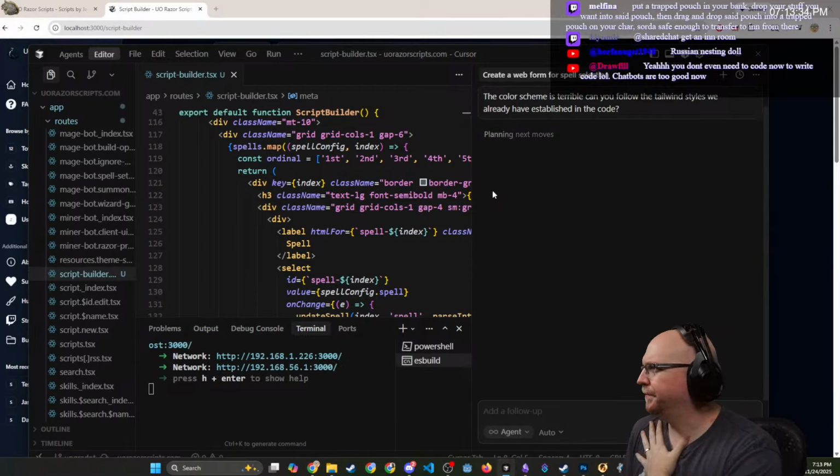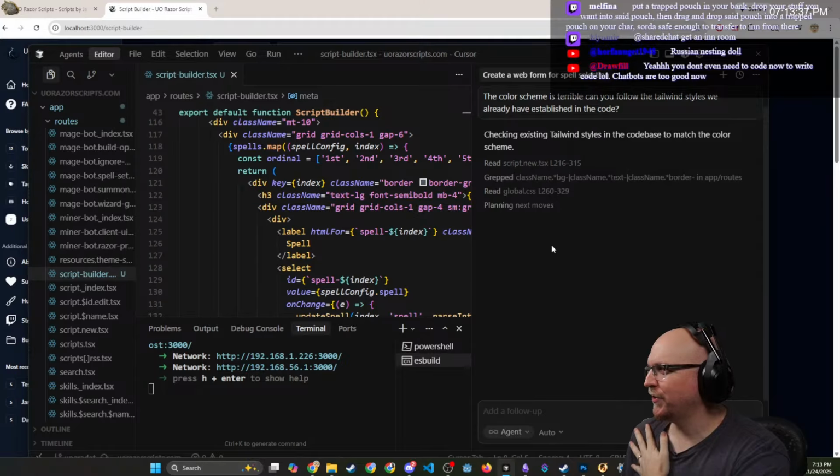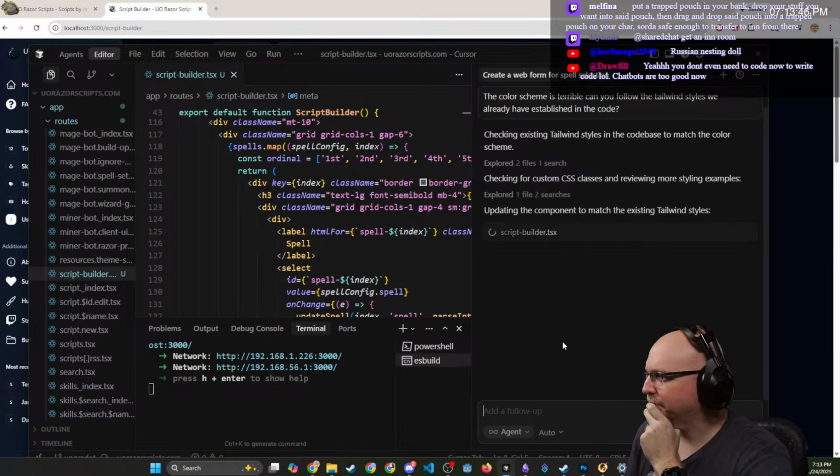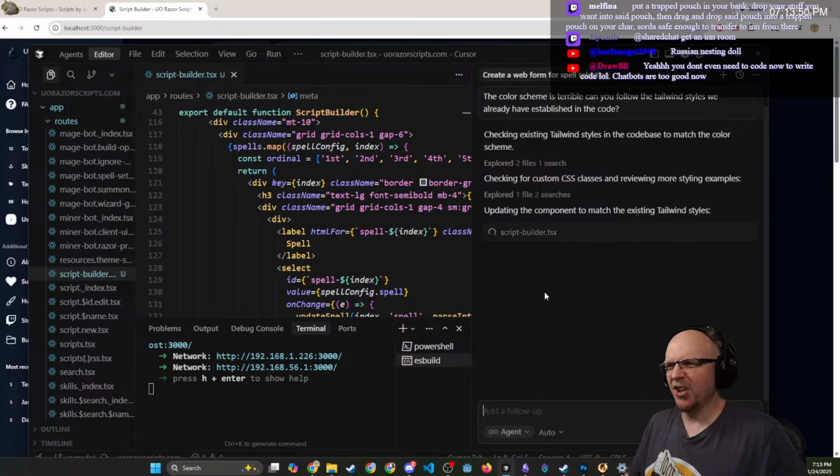Haha. The color scheme is terrible. Can you follow the tailwind styles we've already established in the code? Checking existing styles in the code base. Checking for custom CSS classes. Updating the component to match the existing tailwind styles. Hell yeah. Hells yeah.